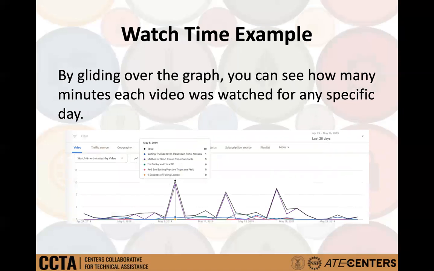Well, here we are. By gliding over the graph, you can see how many minutes each video was watched for any specific day. Again, just sliding around back and forth with your mouse, tracking what was watched and when it was watched.